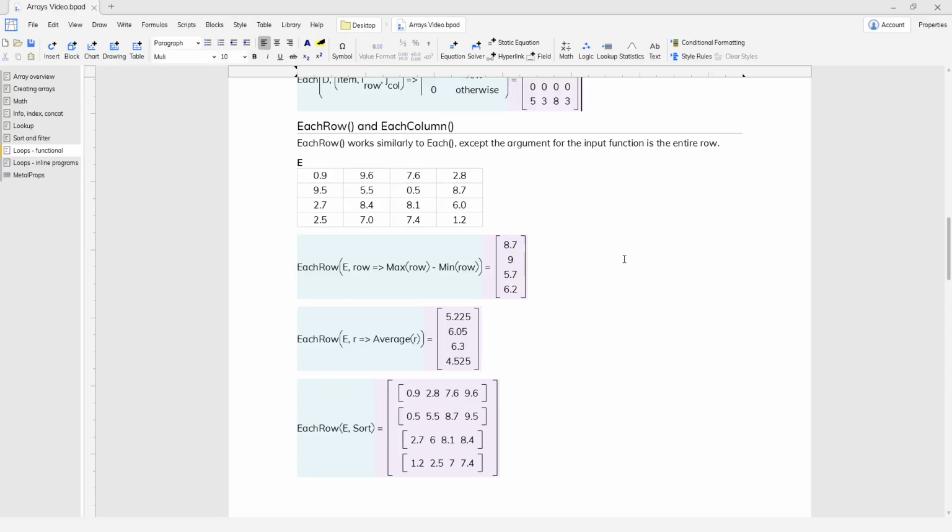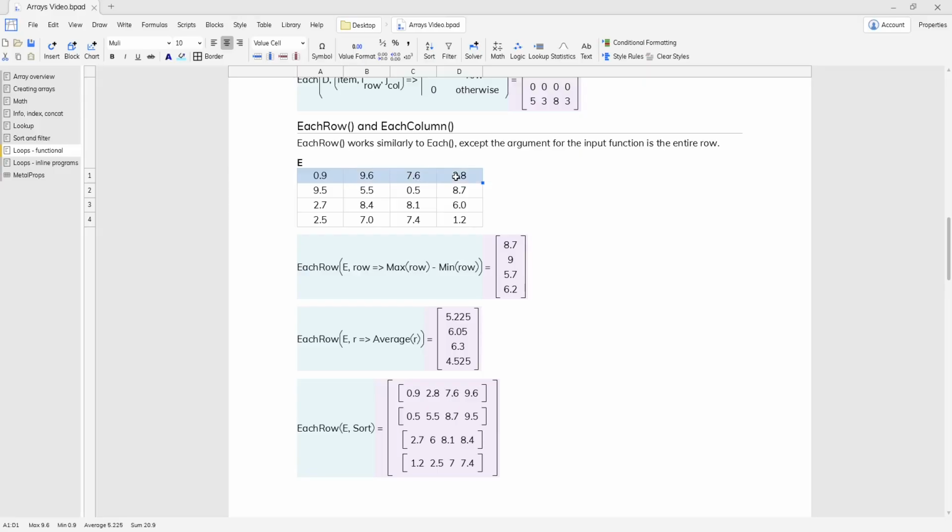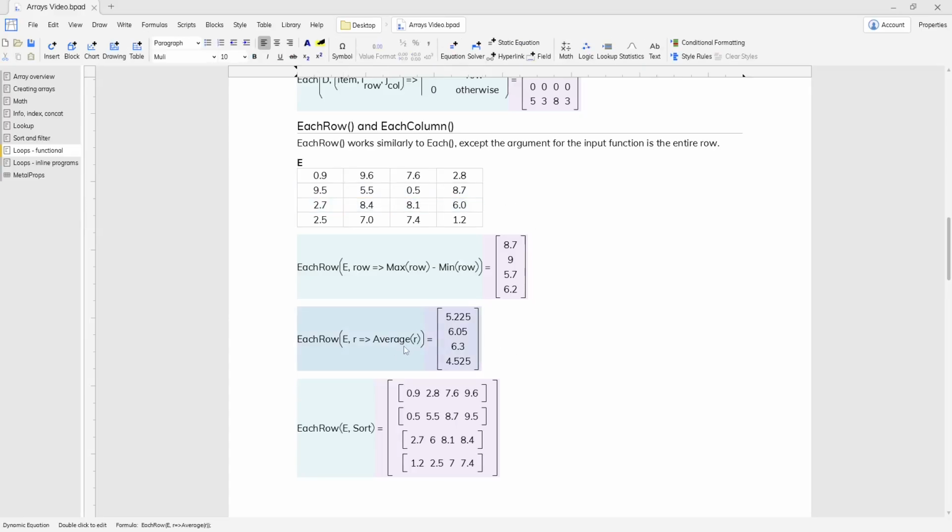Each row and each column are going to work similarly to each, except the argument in that input function is going to be the entire row of the array, or the entire column if you're using each column. So here I have this inline function, and I have row. And by the way, it doesn't have to be named row. It can be named R or anything else. Here I have row maps to the max of row minus the min of row. So that's going to take the max and min of this and subtract them, and then same thing for each of these rows.